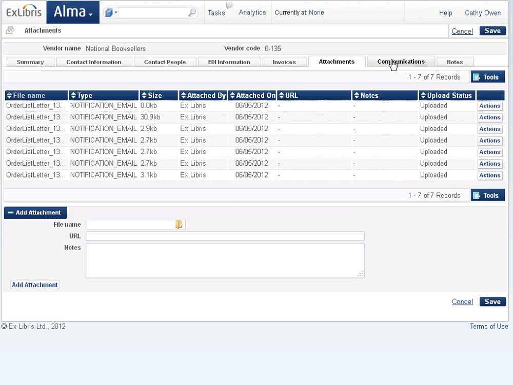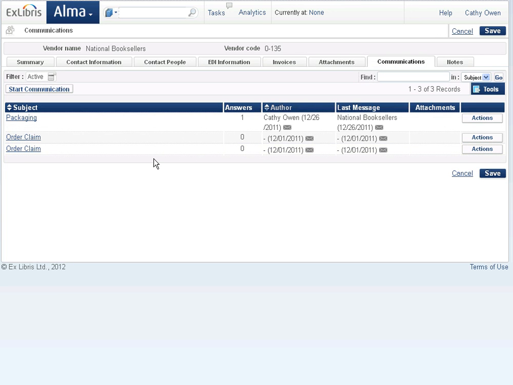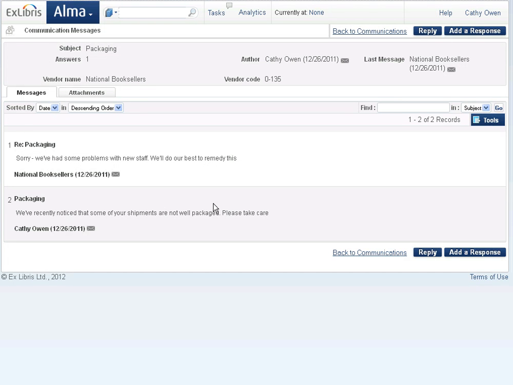We also have a communications tab. If I have a claim that is generated that is going to my vendor, Alma will once again put the order claim information here as part of the communications tab information, but I can also start a manual communication to the vendor. So for example, I have a communication about packaging. I sent an email to the vendor saying that we're not very happy with the packaging of some of their recent shipments. We can see that the vendor responded saying that he's very sorry, they had some trouble with new staff, and I can see this information.